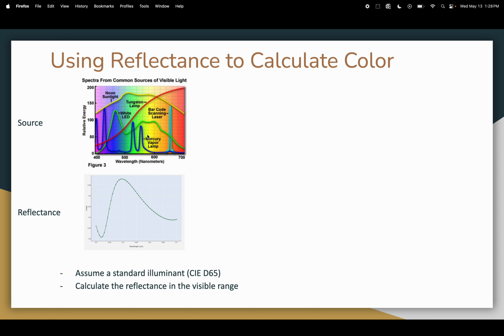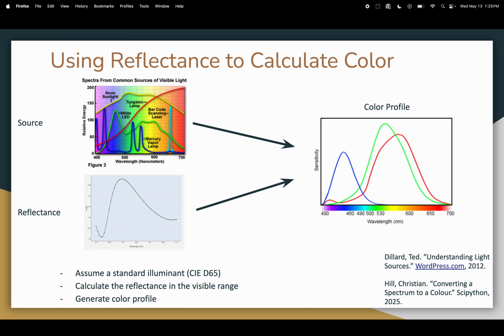So based on the source, let's say it's noon sunlight, at 500 nanometers there's a lot of that wavelength in noon sunlight, and for this specific reflectance curve there's a lot of reflectance at 500 nanometers. So for this material here, it's going to look very bluish green because of the high reflectance at that wavelength and the high presence of that wave in the light. Okay, so that makes sense. And then this results in a color profile of the material.